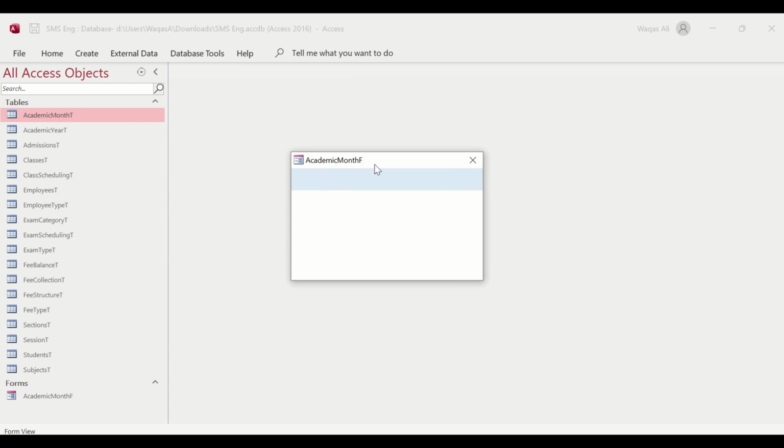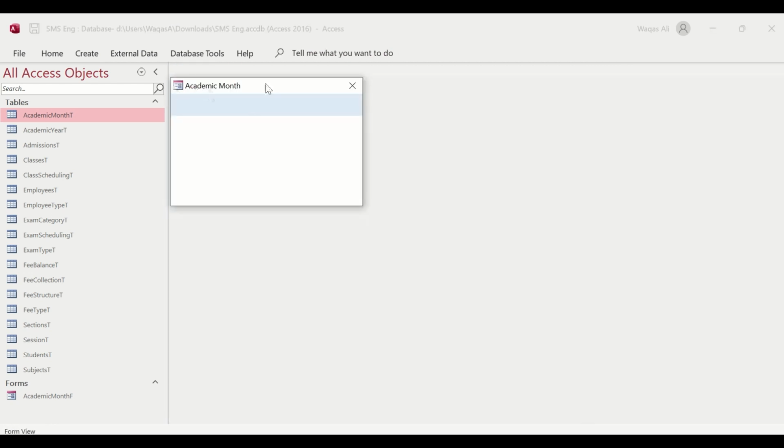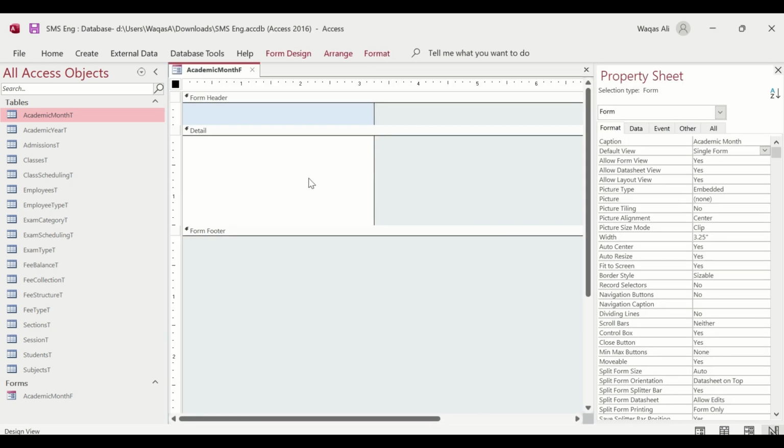However, we can change the caption of the form. So we can come here and say we want to see academic month written nicely. That's what we would like to see, and you can see here now. Okay, cool. Next thing I would like to do is bring the controls onto the form.